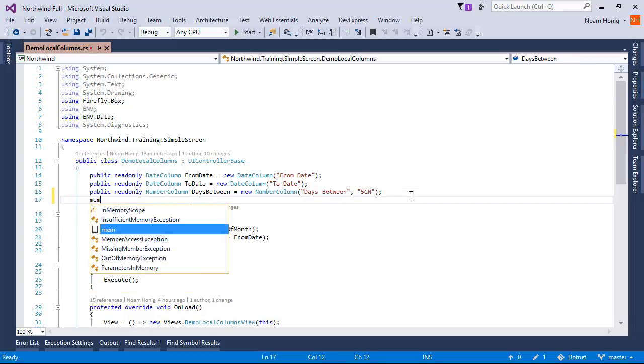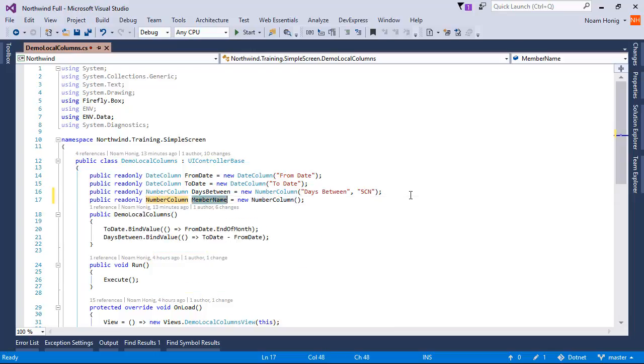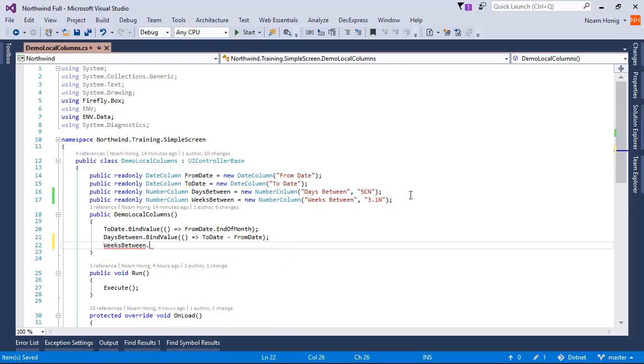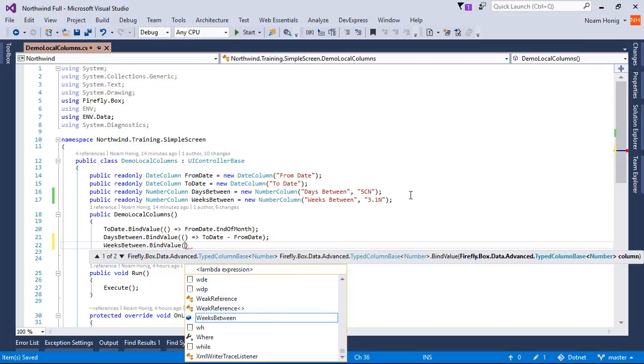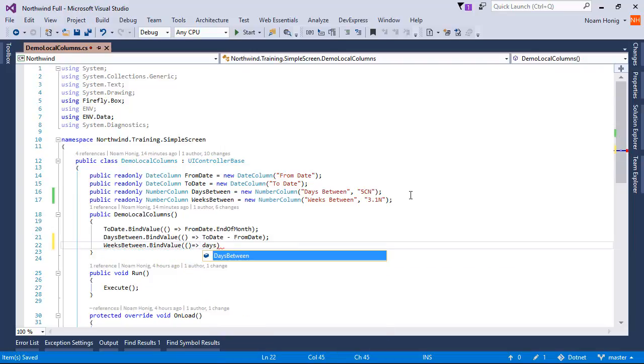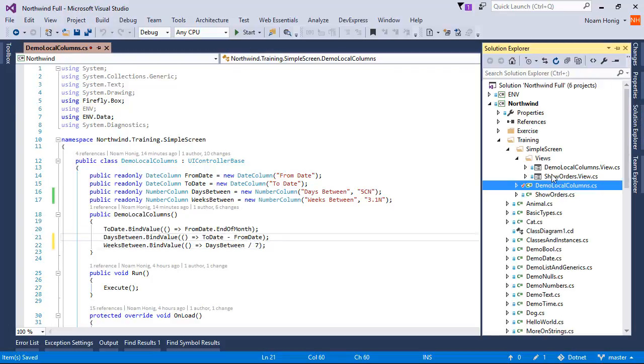Let's say that we want to have a new member called number column weeks between, which will be called weeks between with a 3.1 value, also negative because it may be negative. And all we need to do is say weeks between, bind value to lambda, days between, divided by 7. Perfect. Let's put it on our screen.